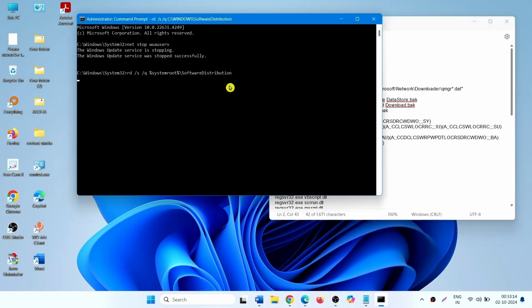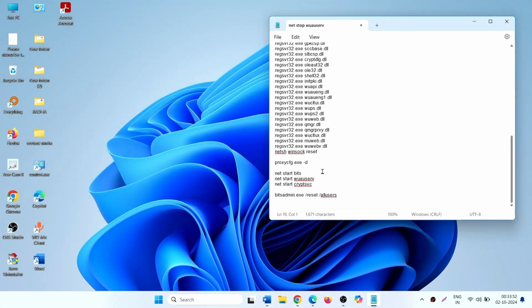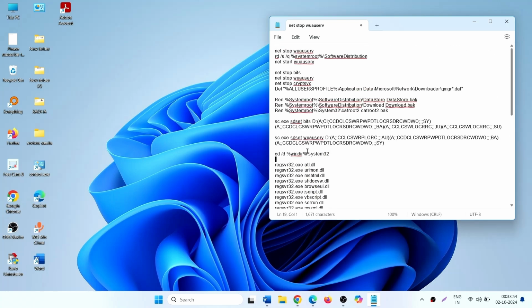Copy, paste and press enter. After running all the commands, restart your computer and then try to install the Windows 11 2024 update version 24H2.